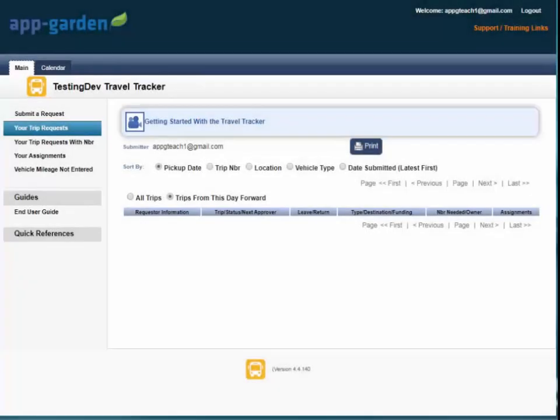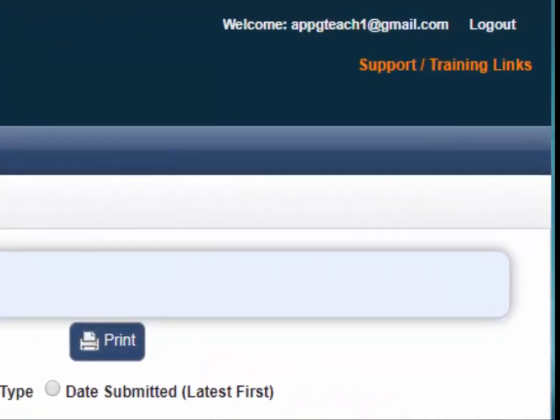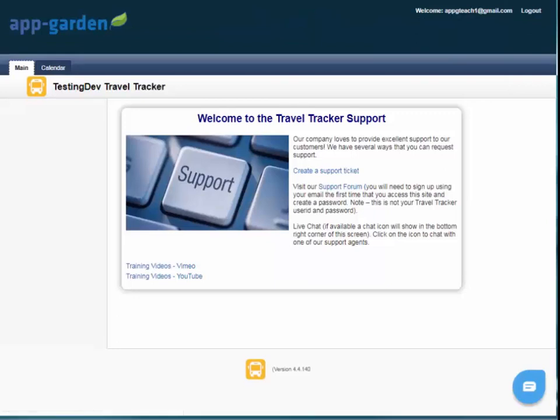When you are signed into the Travel Tracker, you will see the link for support and training under your user ID in the upper right-hand corner. When you click on the link, it takes you to our Travel Tracker support page. Our company loves to provide excellent support to our customers, so we have several ways that you can request support. You can create a support ticket. To create a support ticket, click on Create a Support Ticket.